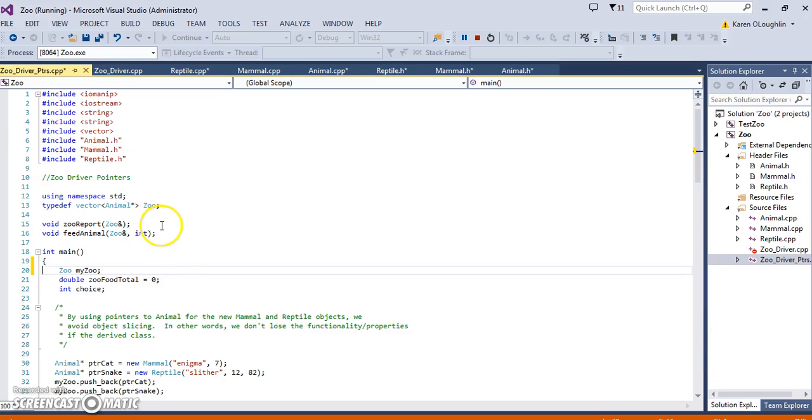Also notice I have two prototype lines here. One is for a zoo report that passes in a zoo by reference. Remember the ampersand there means that you're passing by reference. And then we're going to look for here, feed animal, and that also accepts a zoo by reference and an integer. And remember that a zoo is a vector of animal pointers. They're not the actual animals, they're animal pointers. So a pointer is just a memory location, and we're going to point to that memory address.